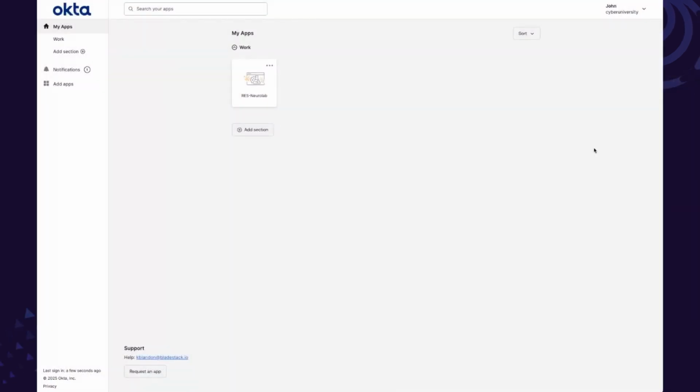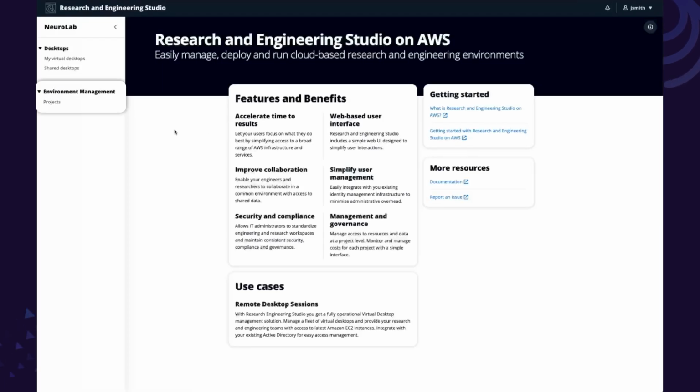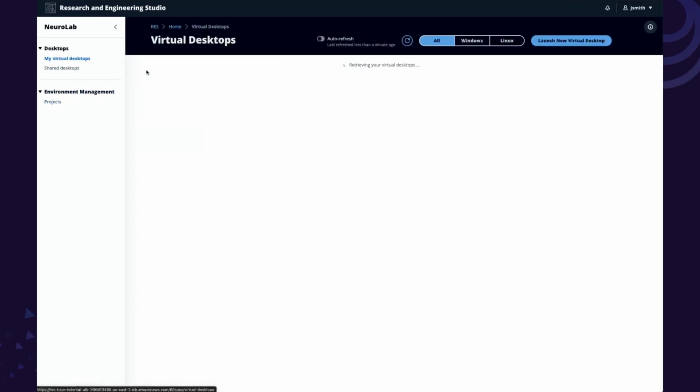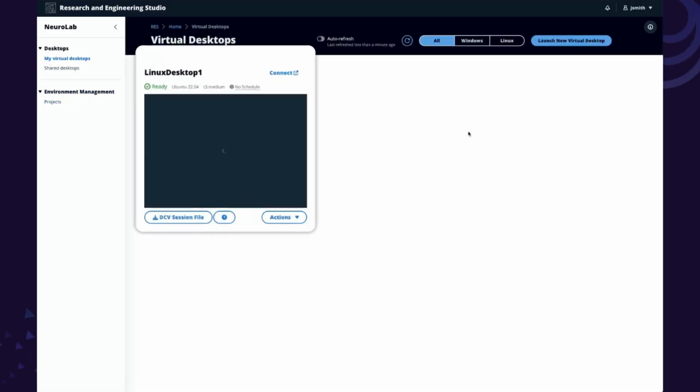Now we're on John Smith's Okta dashboard, and as you can see, it looks remarkably similar to our Bali Wilson dashboard. We'll see the same tile for Research Engineering Studio, so let's click on that. Now you will notice immediately that there are far fewer options available to the typical user. John, in this case, can only see the projects they're assigned to, and if we look at the desktops, they'll only have the ability to launch the desktops based on what's been allocated to them in the project.